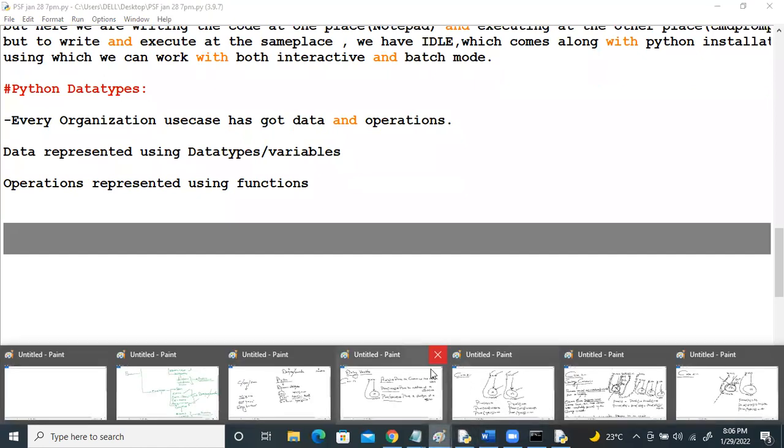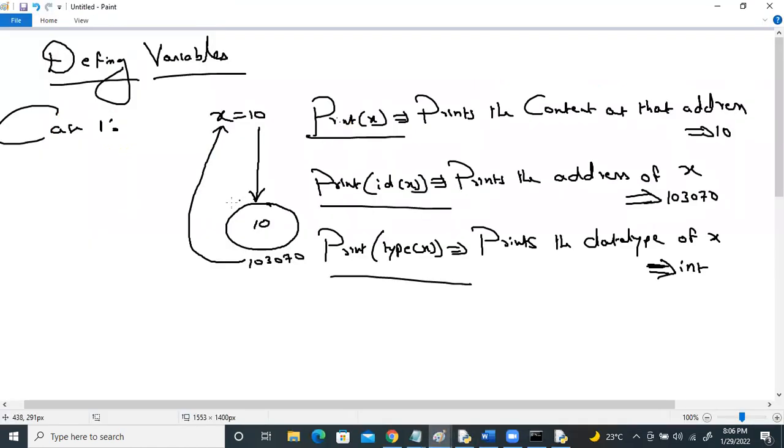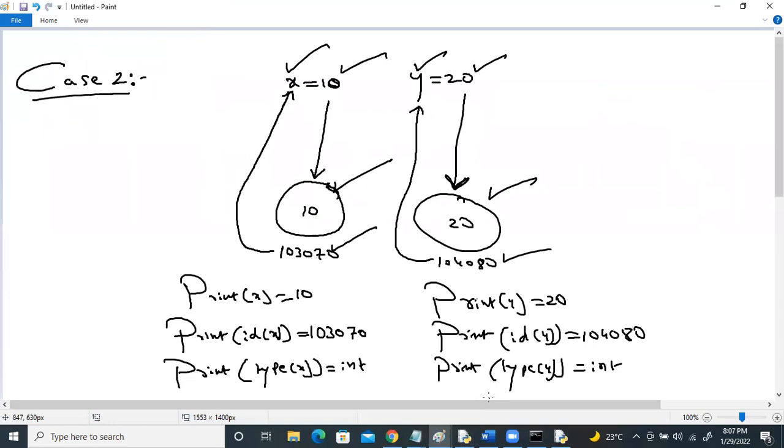And later, defining variables. Case 1, if you observe, only one value, it is going to have some address. Print x, id of x, type of x. Next, X is 10 and Y is 20.